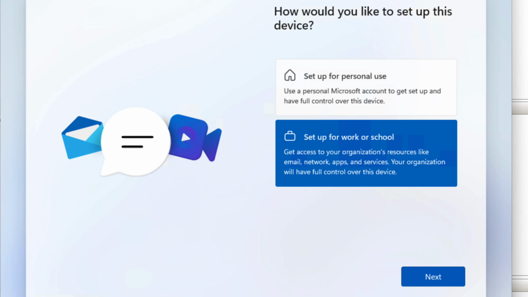The first option is Set up for personal use, which is the default and the one Microsoft really wants you to choose. This option will almost always push you directly towards signing in with a Microsoft account. The second option is Set up for work or school. Even if this computer is not actually for a company or a school, this option unlocks additional setup paths that Microsoft normally hides. So here's what you need to do. Select Set up for work or school, then click Next.